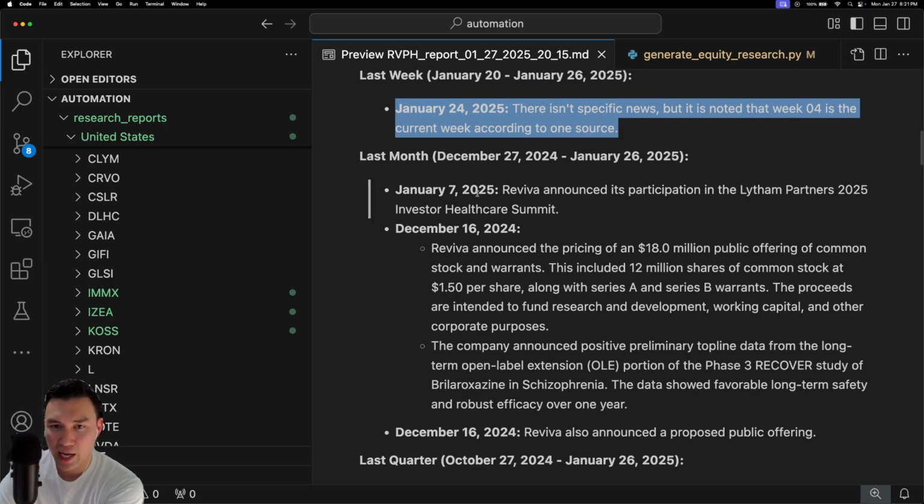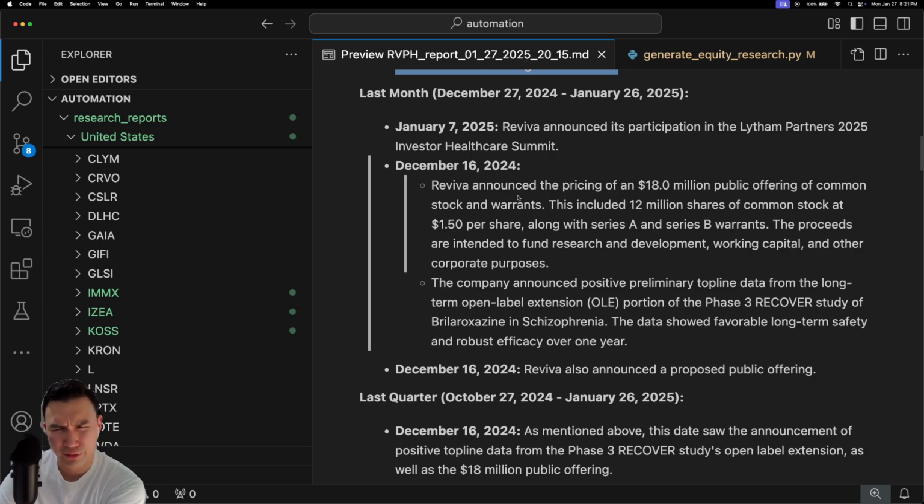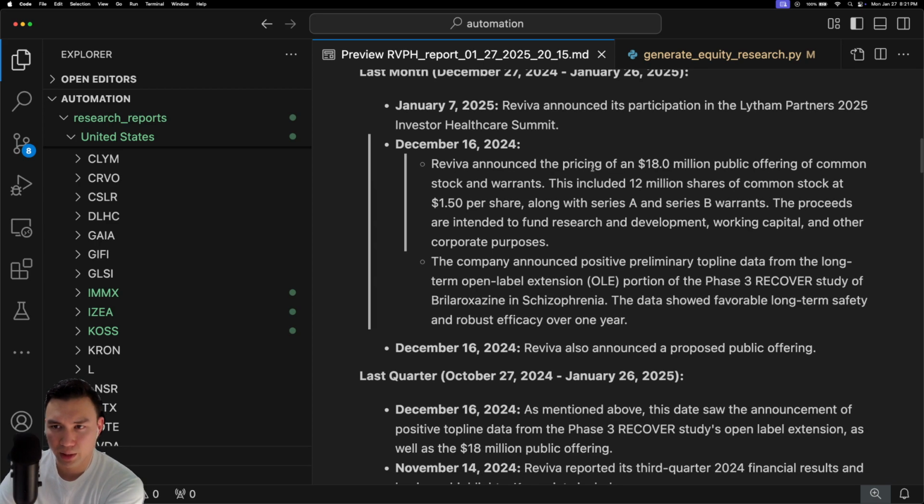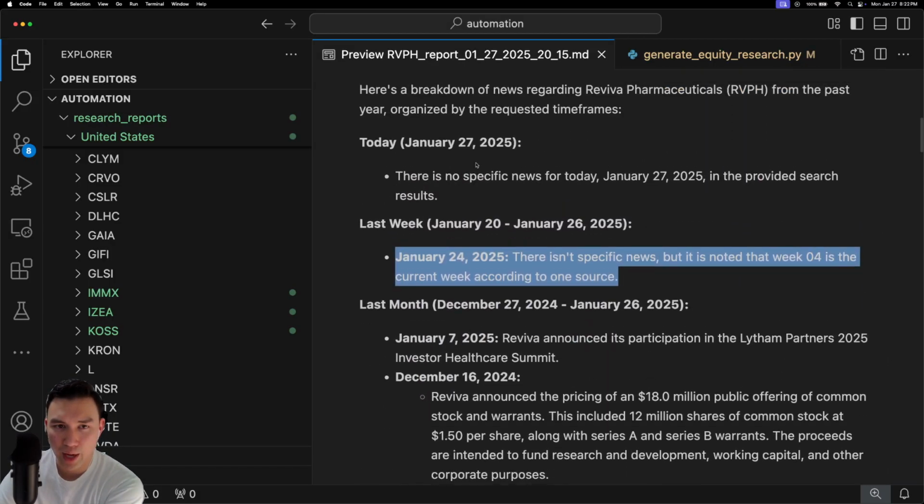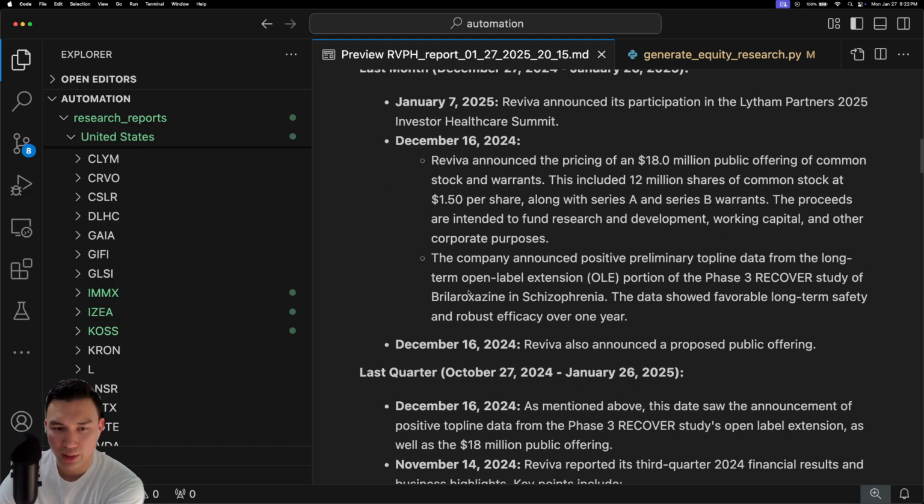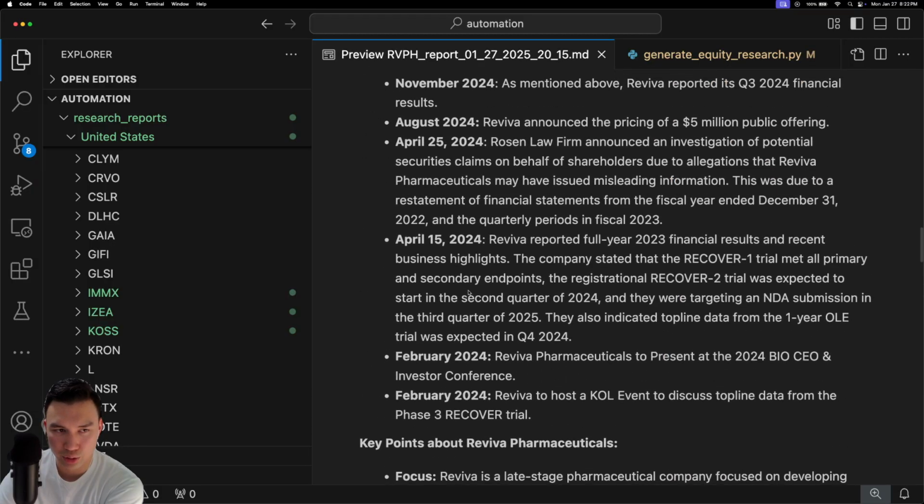Reviva, on January 7, 2025, announced its participation in the Lytham Partners 2025 Investor Healthcare Summit. And then on December 16th, Reviva announced the pricing of an 18 million public offering of common stock and warrants, 12 million shares of common stock at 1.5 per share. This kind of looks like a penny stock. But yeah, you see what happened over the last day, the last week, last month, last quarter, and then last year. That's how the news is summarized.